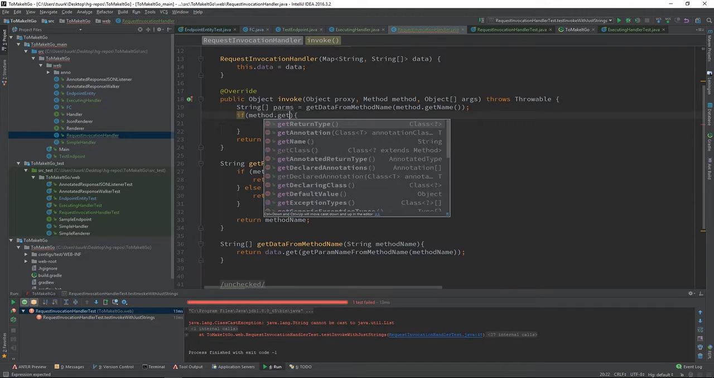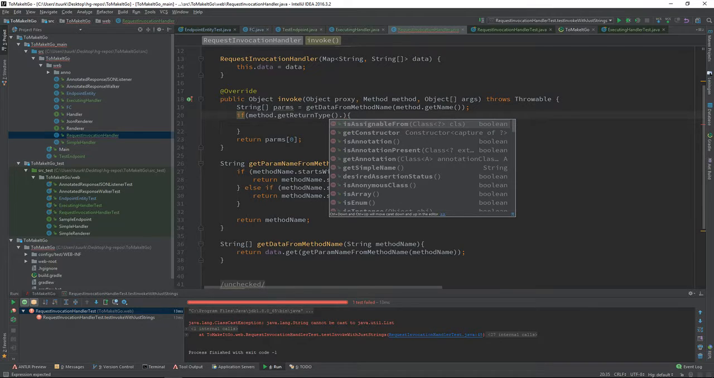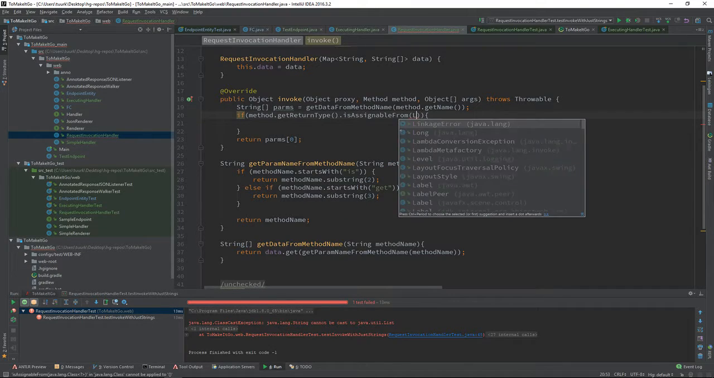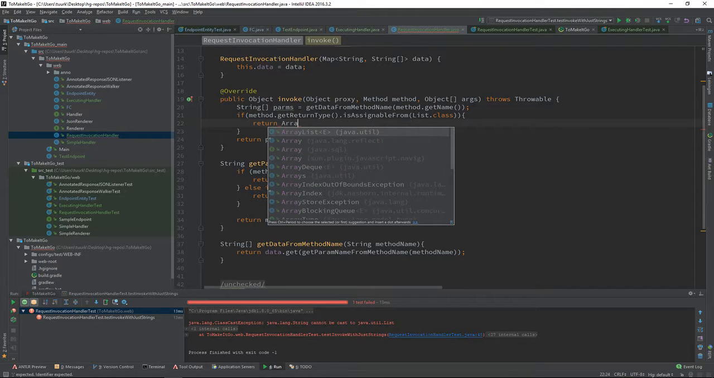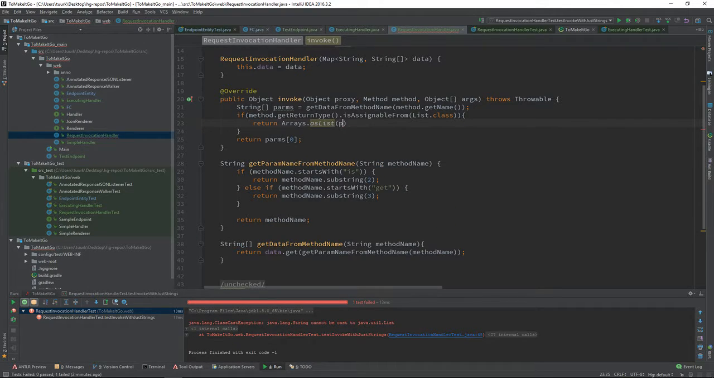if method.getReturnType().isAssignableFrom(List.class) return Arrays.asList(params). There you go. Parameters. Go, cat, go.